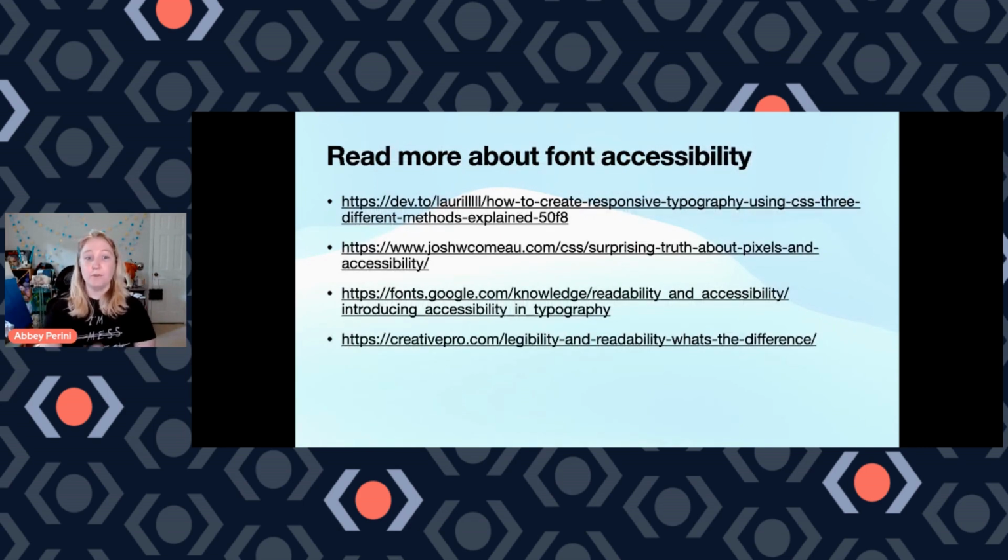So here are 4 links to read more about this. The first one is literally the code, how to do responsive typography in CSS 3 different ways. The second one is Josh W. Comeau's reference material for accessibility with fonts. It is a deep dive. It is a reference material I reach for often. He talks about all the different units that you can use in CSS for font size and when you should use them and why. It is fantastic. The other 2 are going more into readability and legibility, because really I covered a lot of topics really fast. So if you're interested in that at all, please do go read more.